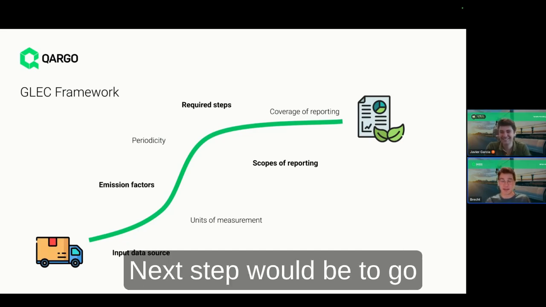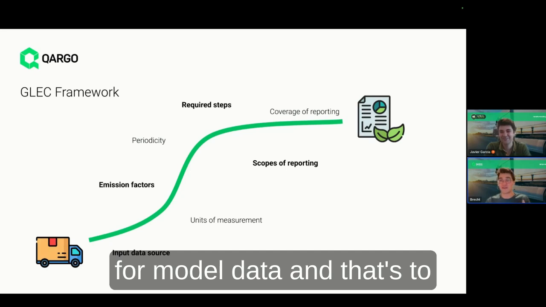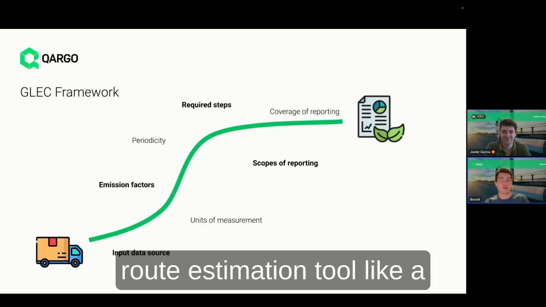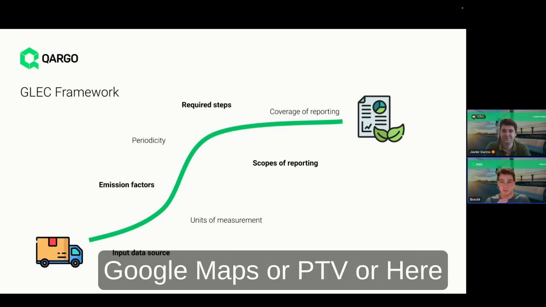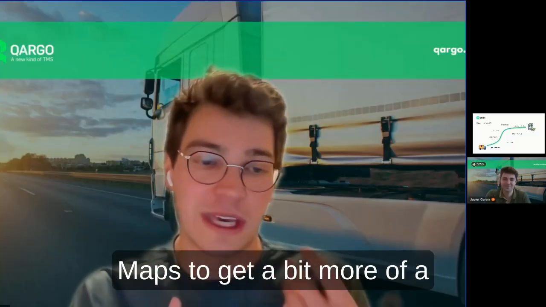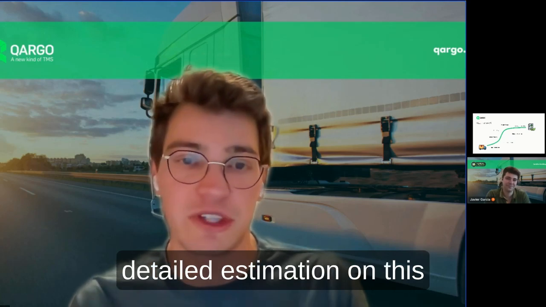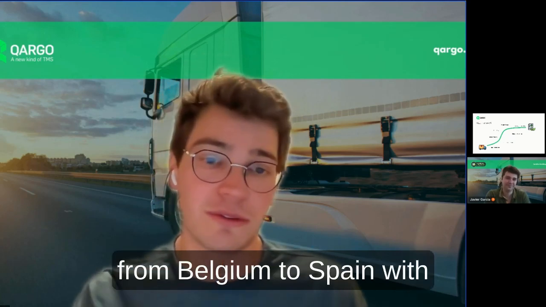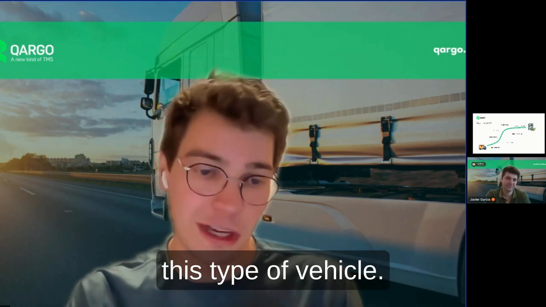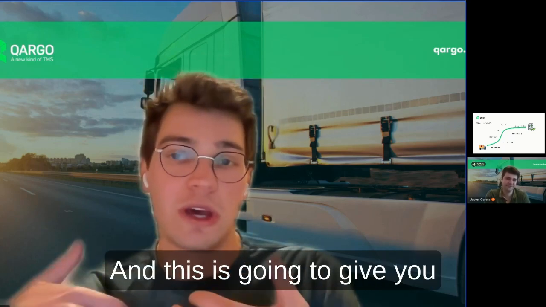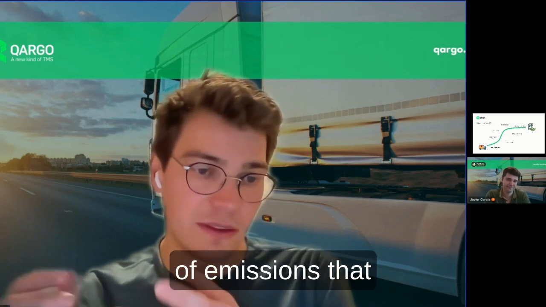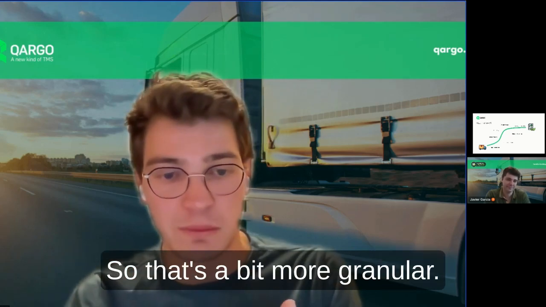A next step would be to go for model data, and that's to really calculate using a route estimation tool like Google Maps or PTV or Here Maps to get a bit more of a detailed estimation. This is the route that we're actually going to travel from Belgium to Spain with this type of vehicle, and this is going to give you a certain amount of emissions that is going to be calculated. So that's a bit more granular.